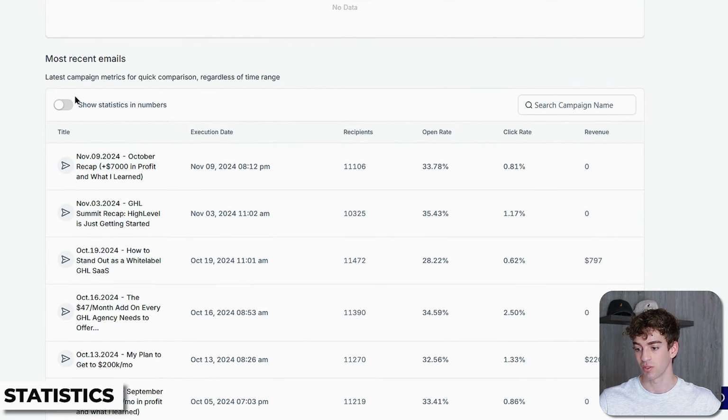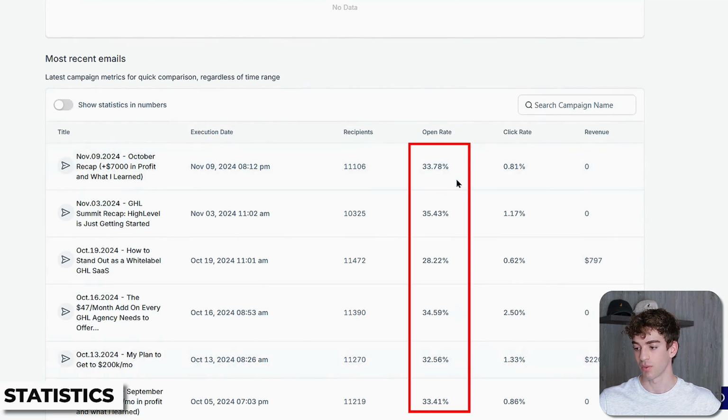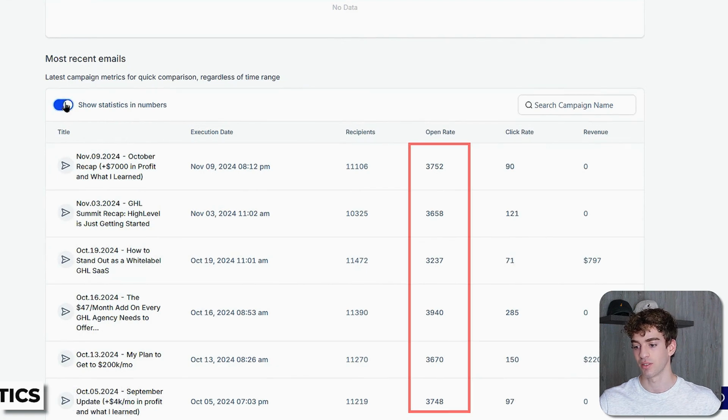In the most recent emails, when you toggle it on, pay attention to the figures over here. They are currently in percentages. When we toggle it on, it will change it to the actual numbers. So you can see both views.